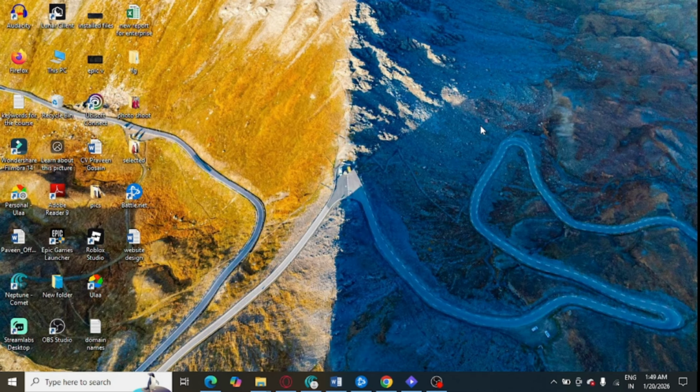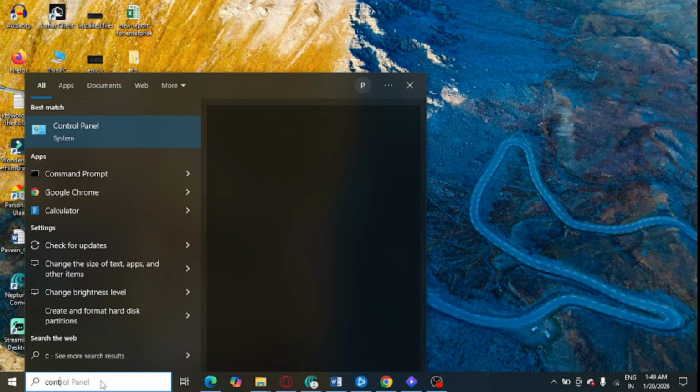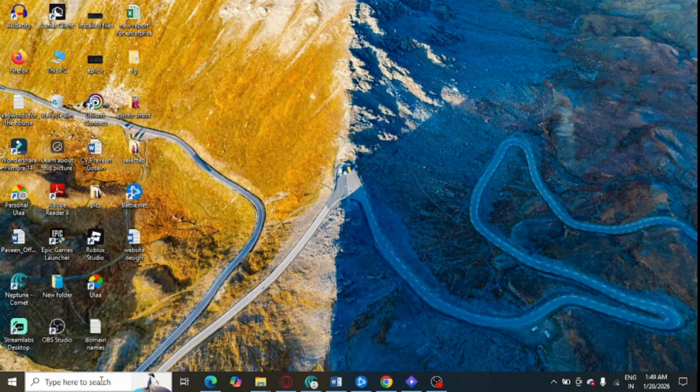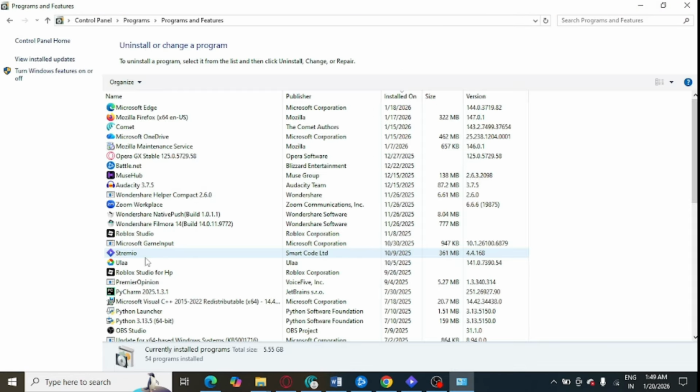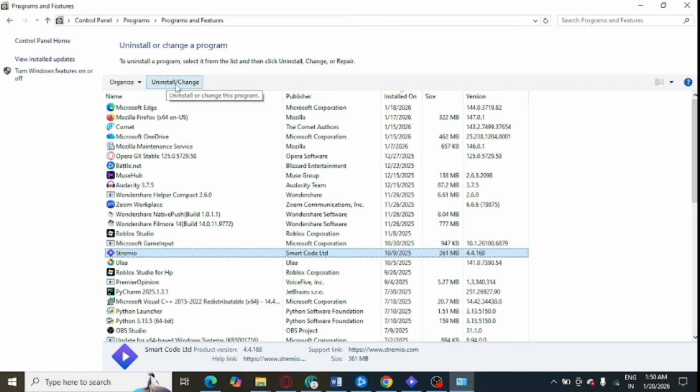Lastly, you simply need to uninstall and reinstall the Stremio app on your system so that it will get the updated version. So you need to go to the control panel, and here you click on uninstall a program. So look for the Stremio app. You can see Stremio is showing here. Just select this Stremio app and click on this uninstall option.